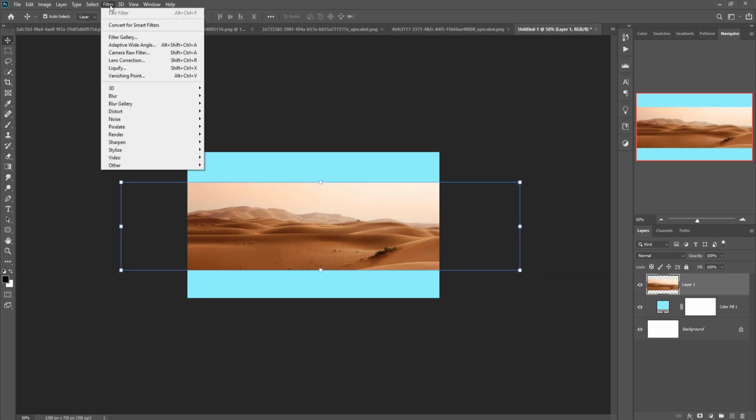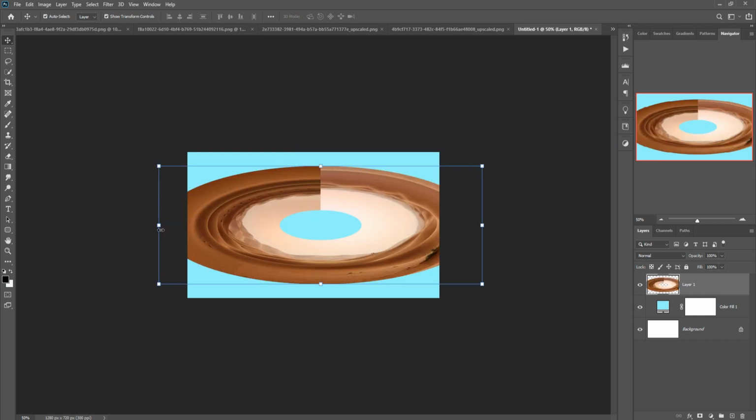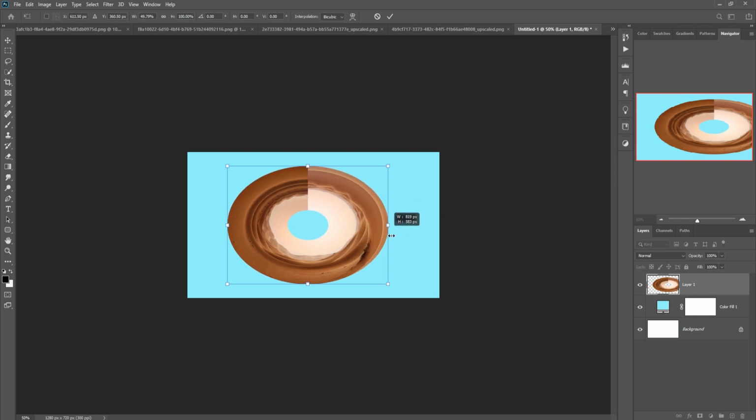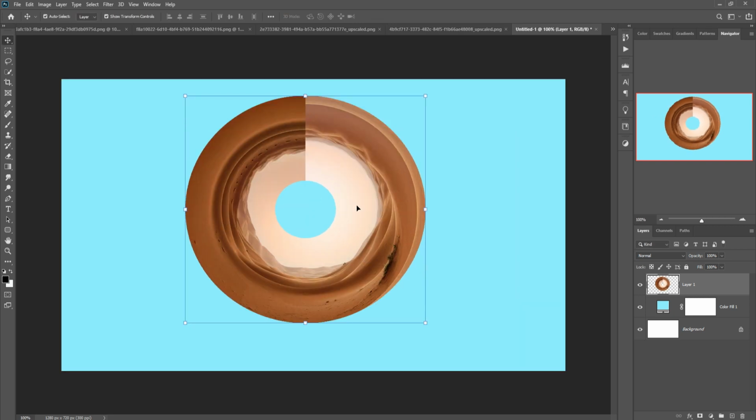Then click on Filter and go to Distort and Polar Coordinates. Okay, then okay, this one looks pretty awesome. So this one is completed and adjust this desert image like this. So this one is almost done and we make a little bit more adjustments.